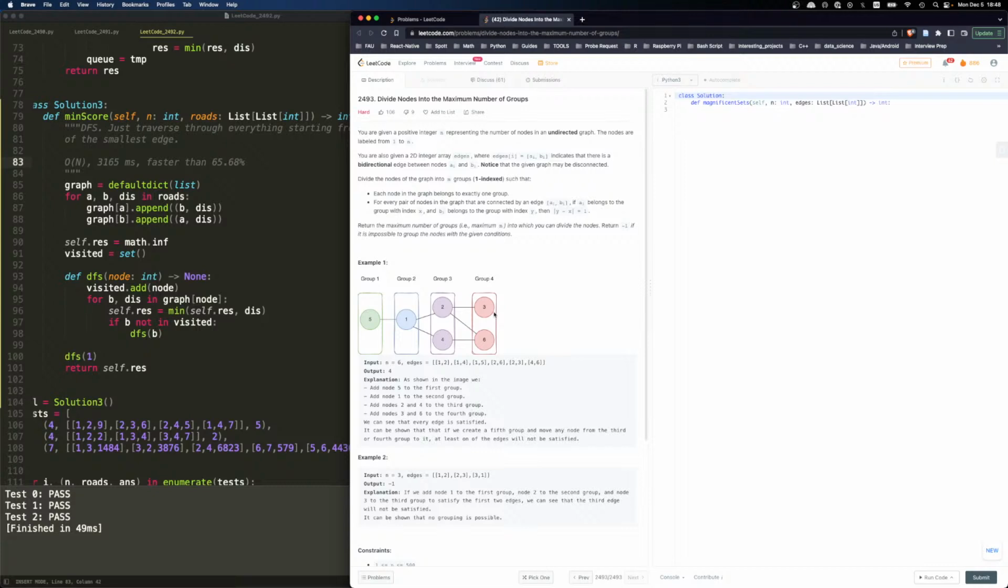So 2 connects to 1, 3, 6. Okay? 1 connects to 5 and 4. 3 connects nothing. 6 connects to 4. I see. If I start from 2, if we pull it up from 2, then we only have 3 layers. We have 1, 2, and 3. So the question is, how do you... It's like BFS, right?